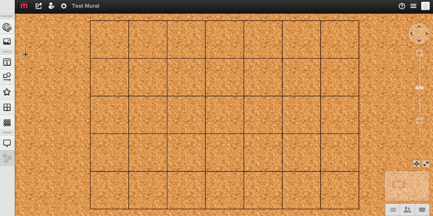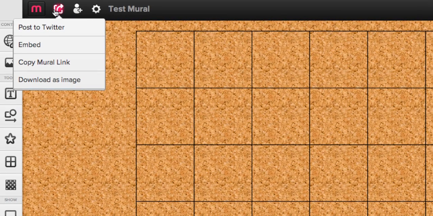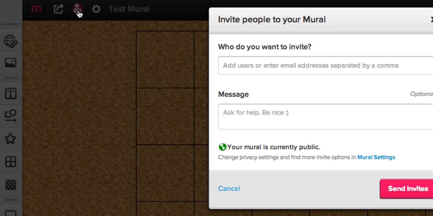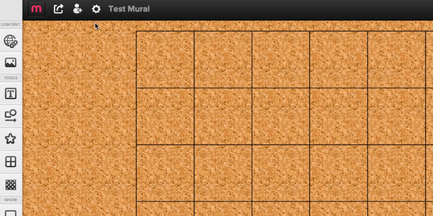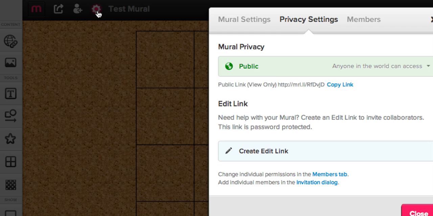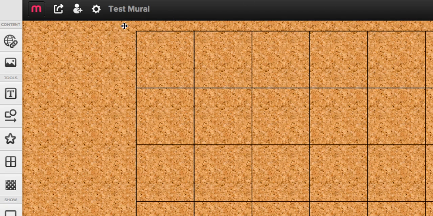Once inside, you'll see up at the top here is to go back home. This is your share button and the ways that you can share it. You can also download it as an image, which is a really helpful thing. You can invite people to collaborate with you, which is a really fun way to bring other people in to your mural. And then you can go and set your public and private settings and change rights and such like that.